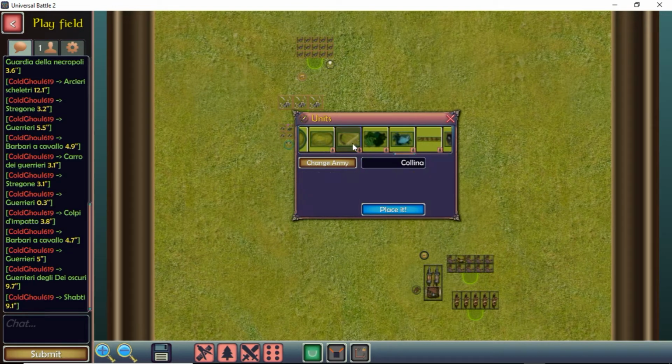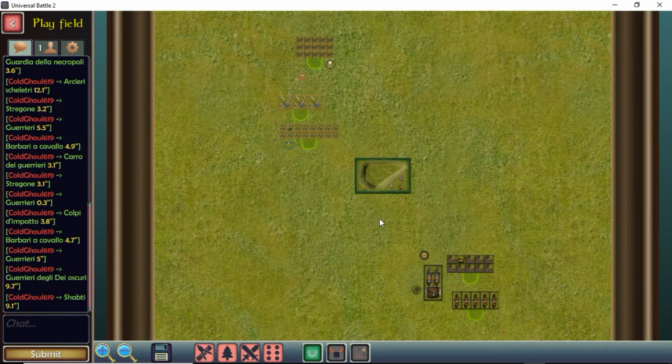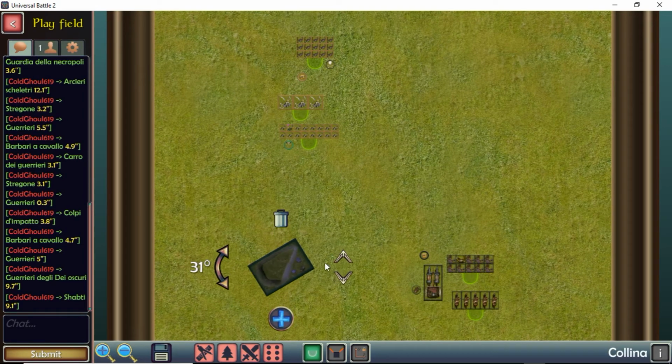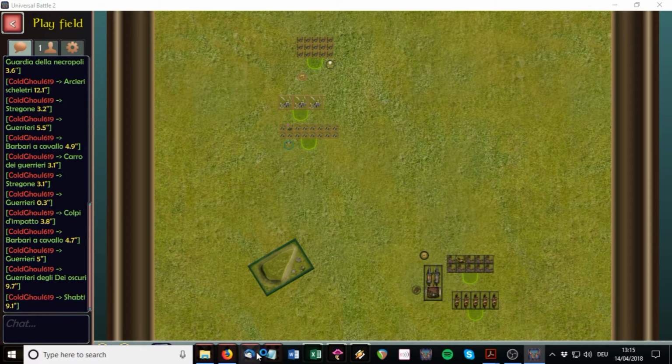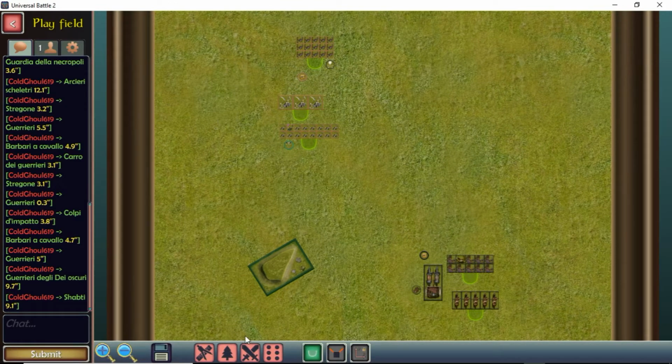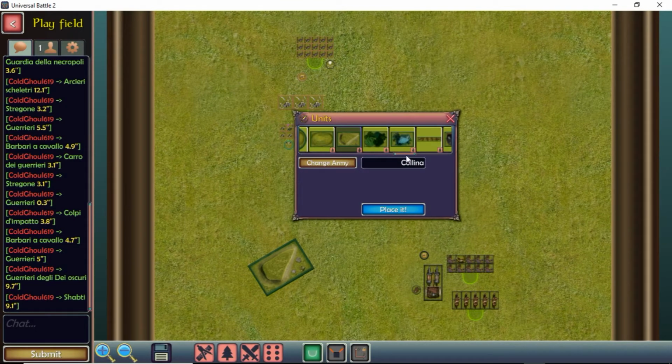So the idea is that you can choose a hill, for example, and place the hill, right? You can move it here, you can rotate it a little bit.